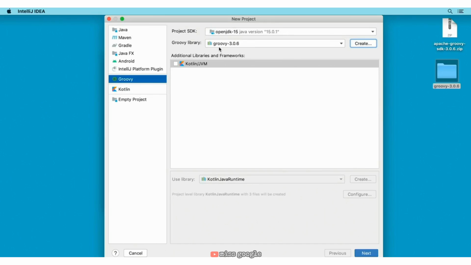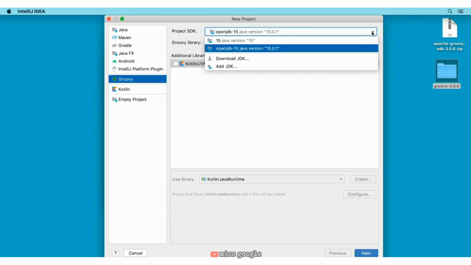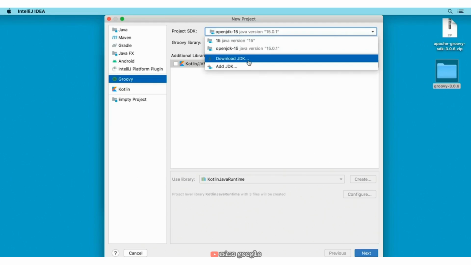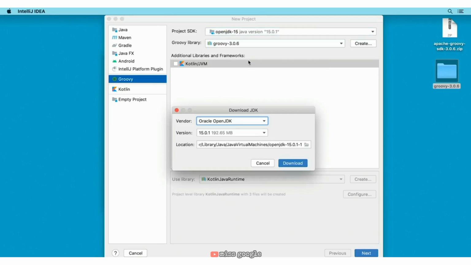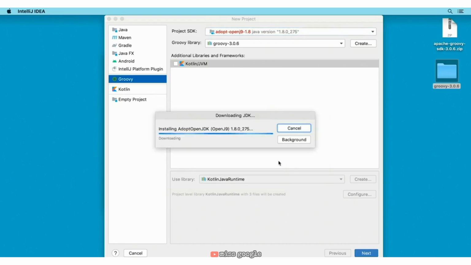I also need an SDK other than Java 15. Specifically, I need Java 8, and that's because Groovy was built on top of the Java 8 SDK and works best there. I'll go to my Project SDK pull-down and I'll select Download JDK. Then for the vendor, I'm going to choose Adopt OpenJDK OpenJ9. For the version, I'll choose 1.8, and that's Java 8, and I'll download. It'll take a few moments to download the JDK, and then I'll be ready to continue building my project.